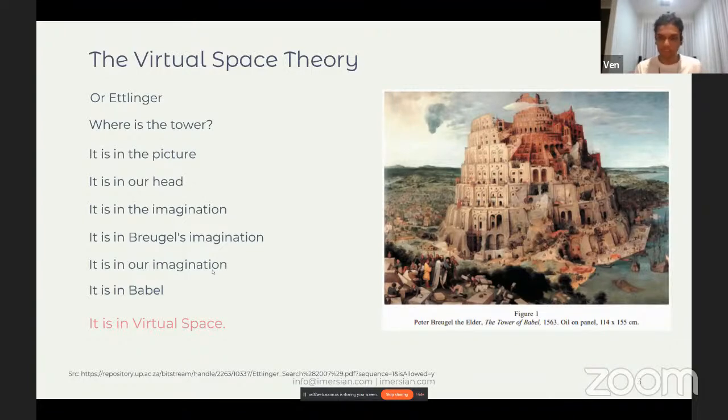He essentially proposes that the Tower of Babel is in virtual space, which is only seen through the window of this painting. Every other painting you come across is a virtual space of its own, with little worlds and their own characteristics. He also draws on photos and paintings of the Eiffel Tower and proposes that those are virtual spaces, and the real Eiffel Tower is in its own space.